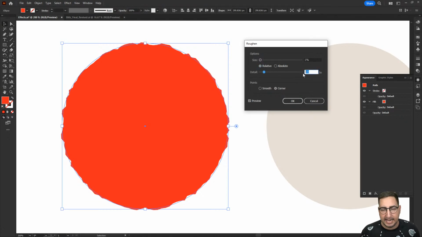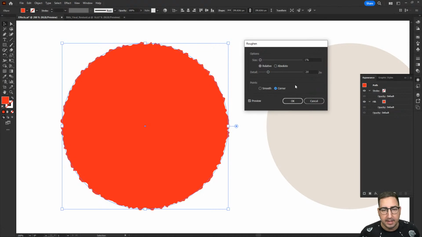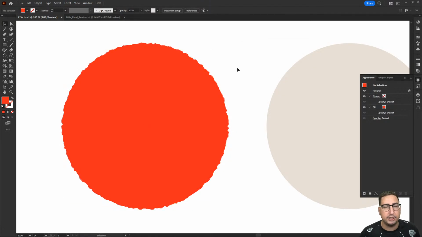But if we take this down to maybe 2, you can see that it's only doing 1, 2 in between those anchor points, right? So I usually put this pretty high at like 20, and then we're going to change to smooth. And instead of those sharp edges, it's going to give us a really smoothed out look. And we might even take this down to like 0.5, right? A little bit less.